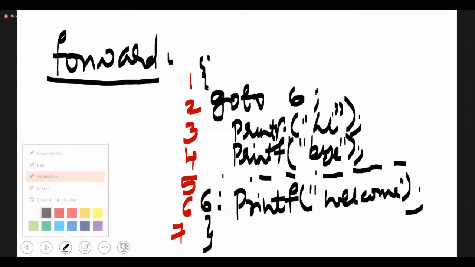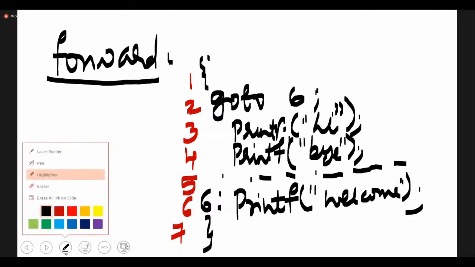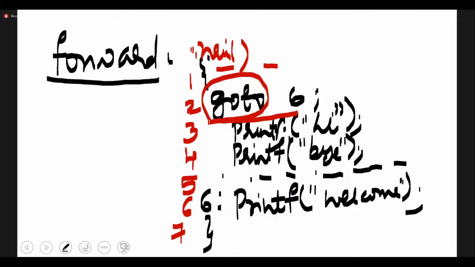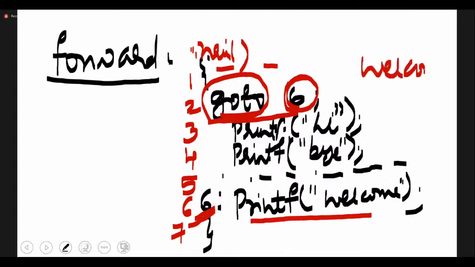Now, when you observe this, I have 7 instructions in my main method. I have written in line number 2, goto 6. What is happening is, when your compiler identifies a goto label, goto will move the cursor position from the current location to the label which you have defined. I have said goto 6. It will match this label. This 6 is the label name. So somewhere it is matching the 6 label name. What am I doing in that action? I'm just printing the message as welcome. So your output will be generated as welcome.